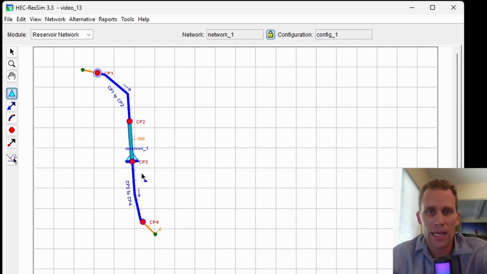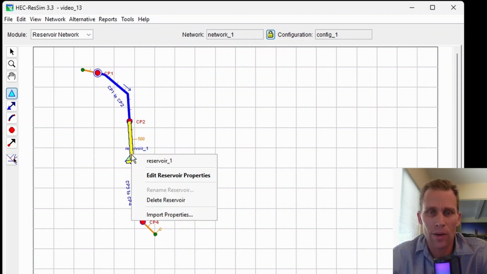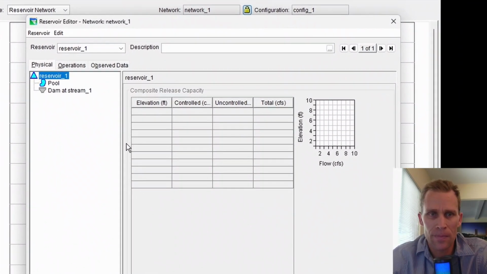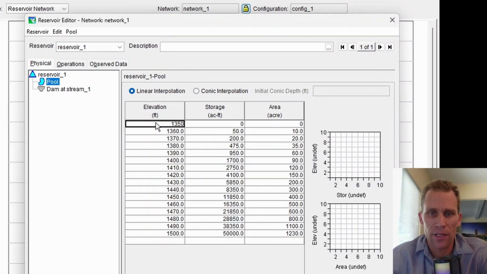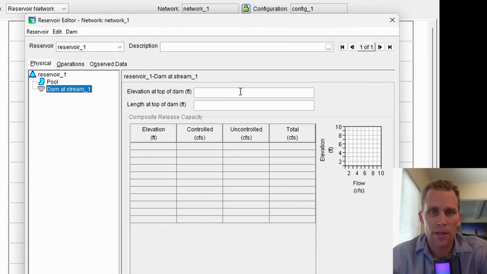Now let's go ahead and edit our reservoir. So I'm going to right click, edit reservoir properties. Here we have the pool and the dam. For the pool, I'm going to paste in the geometry. So we see the elevation goes from 1350 up to 1500 feet, and then the storage from 0 to 50,000 acre feet. All right, so over at the dam, I'm going to go ahead and type in that top dam elevation and then just make up a top length.